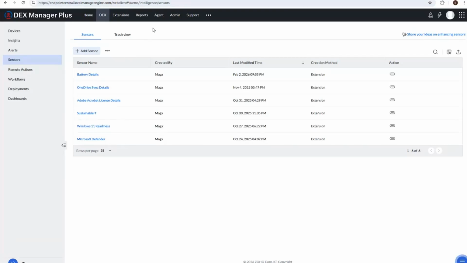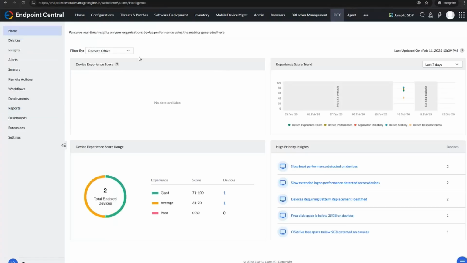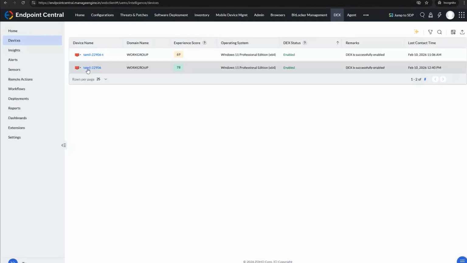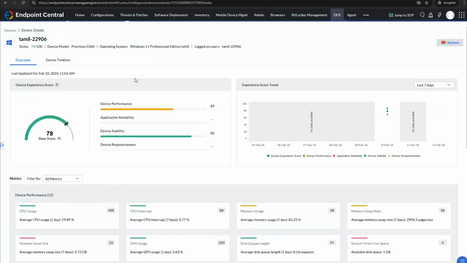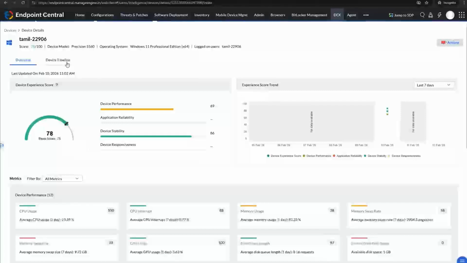Another feature that I would like to touch upon is the device timeline feature. So rather than juggling between multiple tools, the IT administrator can understand how the issue has occurred on the endpoints without even moving to the logs as well as a remote session.